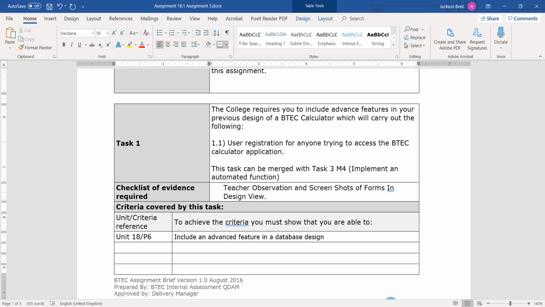So if you can recall from our previous assignment, which is your P4 and your P5, where you designed a BTech calculator, that's a database driven one. Now you're going to basically upgrade it by including a user registration for anyone trying to access that calculator.